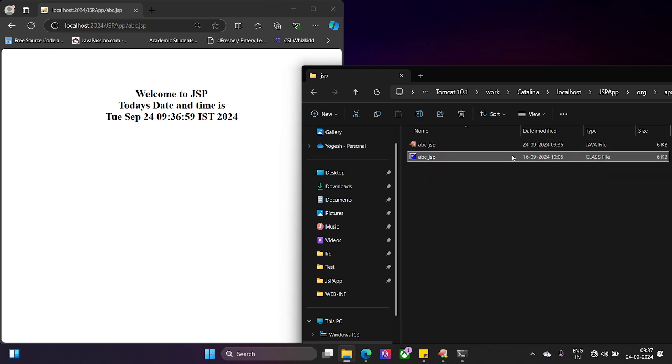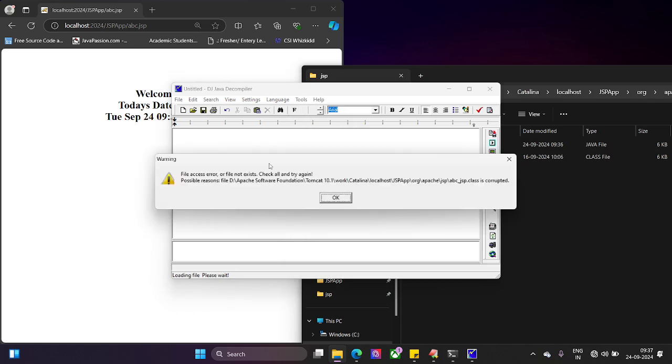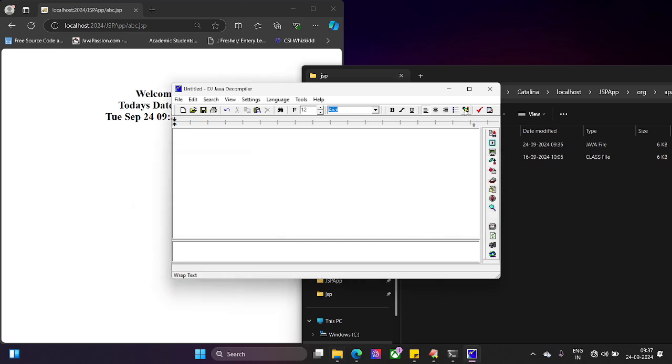Does it modify the .class file? Okay, if I modify the .class file externally, the DJ decompiler is not working properly. Otherwise, I would have modified the .class file, saved it in the .class file itself, and then we would have tried. I don't know what the issue with my decompiler is presently. It is not opening. Or there might be some issue with my machine not allowing it to open.